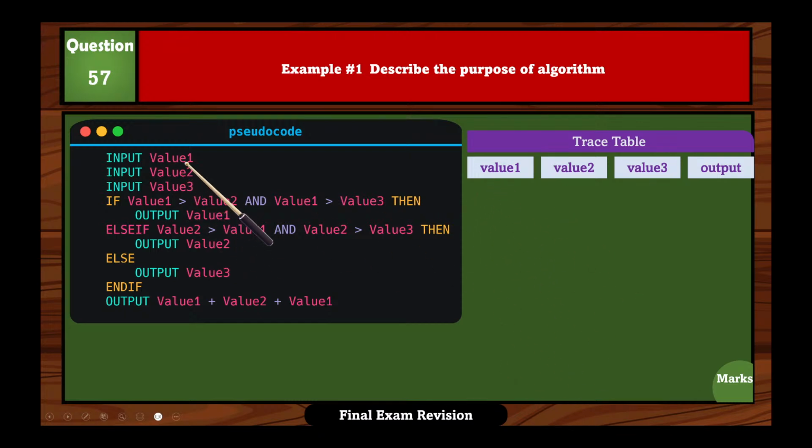So first we have variable value 1, value 2, and value 3. So you need to find if there is any other variable. All the variables you need to list here. Variable 1, 2, 3, and last you need to add a column for output.